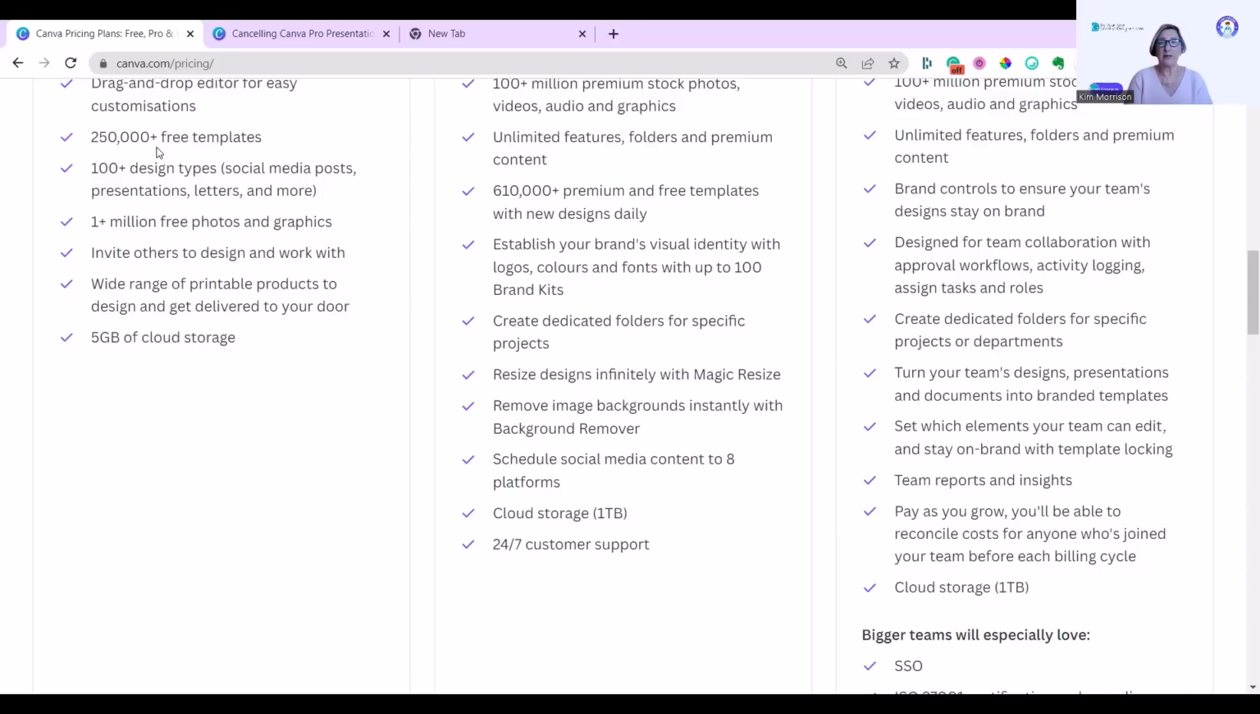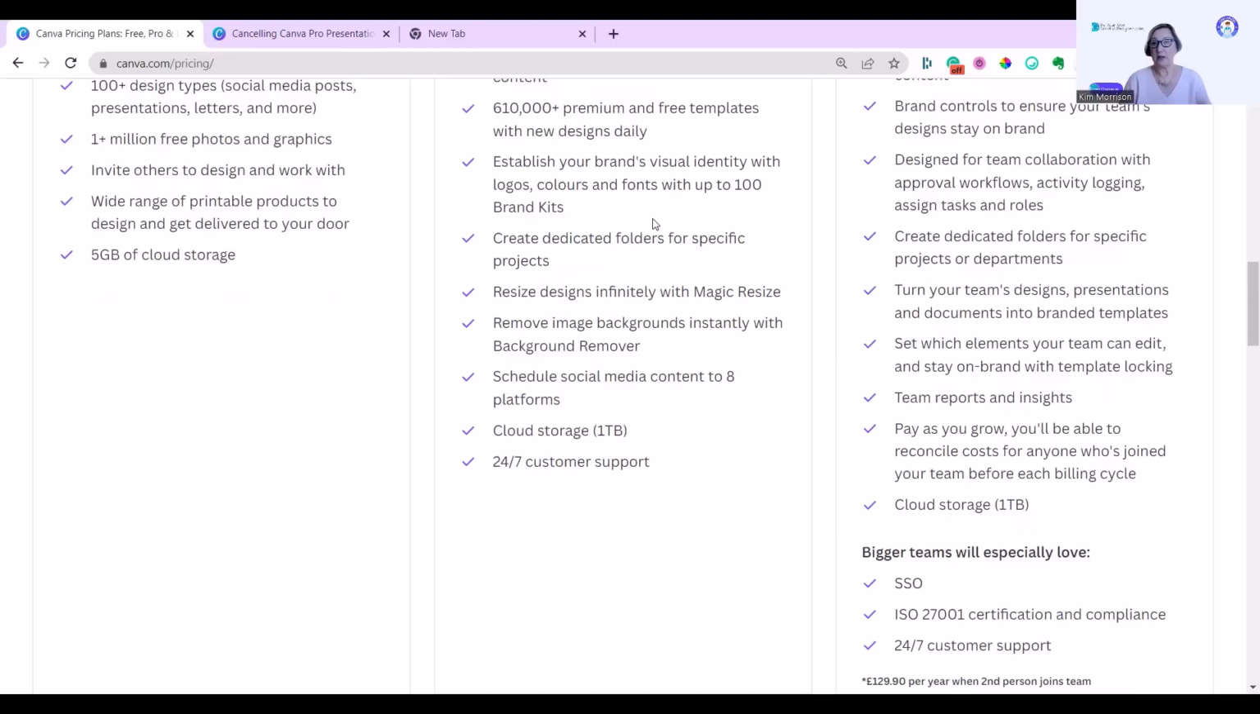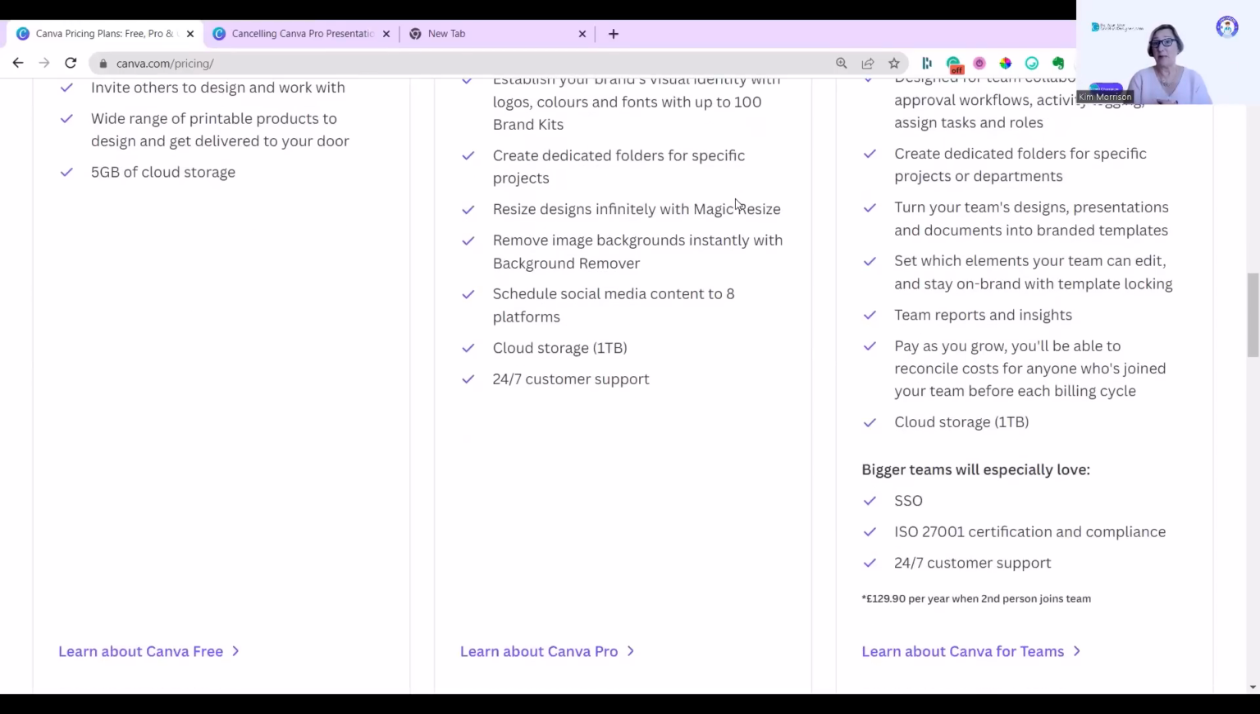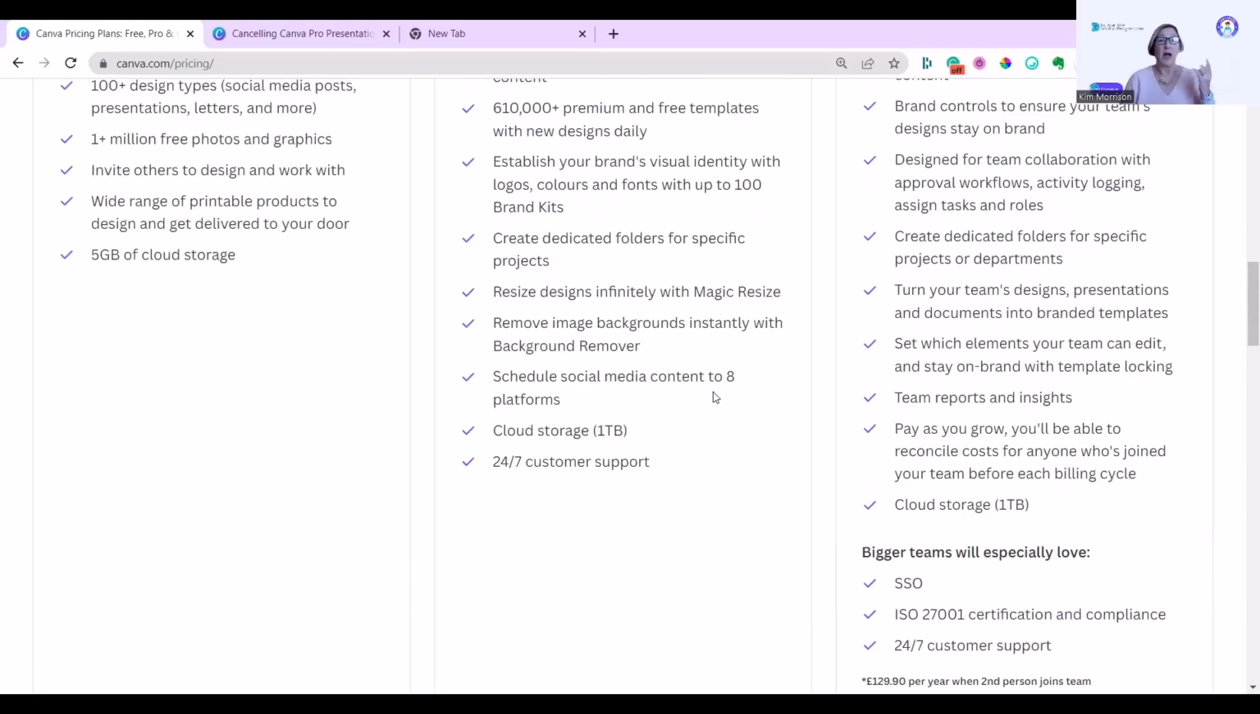You have dedicated folders for specific projects. You can have up to 100 brand kits, which is amazing. You have resize with Magic Resize, which is brilliant, and I use all the time for converting social media posts from one size to another. Then you can remove backgrounds instantly. And also you can schedule social media content to 8 platforms, which is fantastic, and saves you having to invest in a separate social media scheduler. You also have a huge amount more storage, and you get 24/7 customer support.